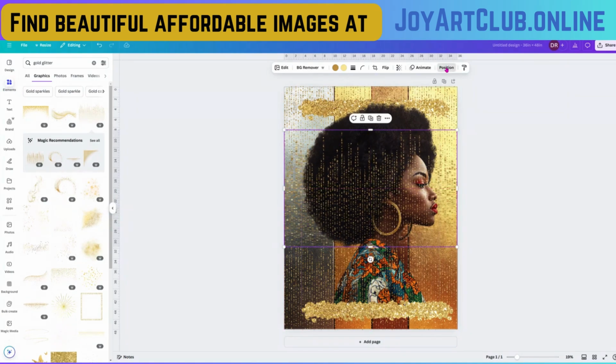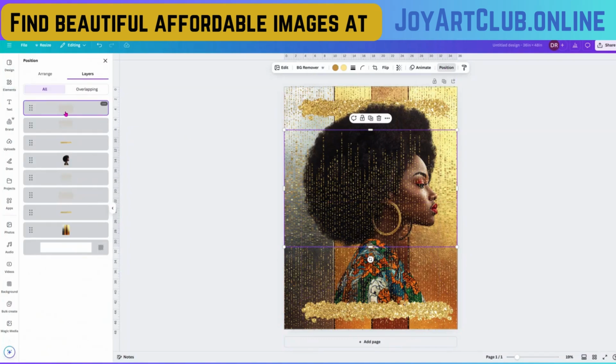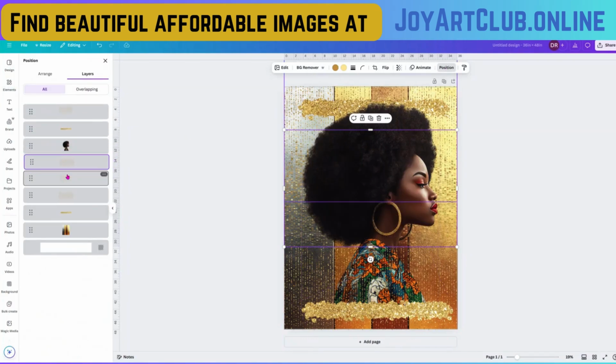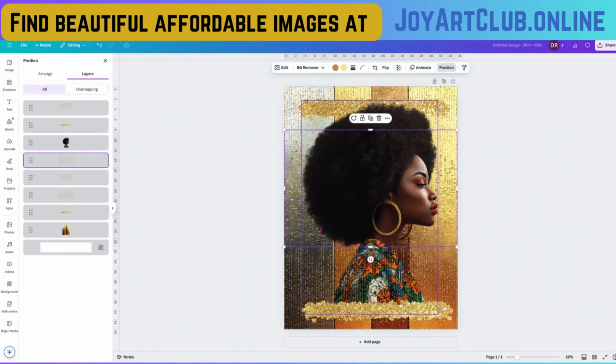And let me go to position again and let me move this behind her. And I want, you see how it looks kind of blurry right here? So I want these two to be positioned together. So it's this one, I think, and this one. So I just held down the shift key or the control key to grab those two.